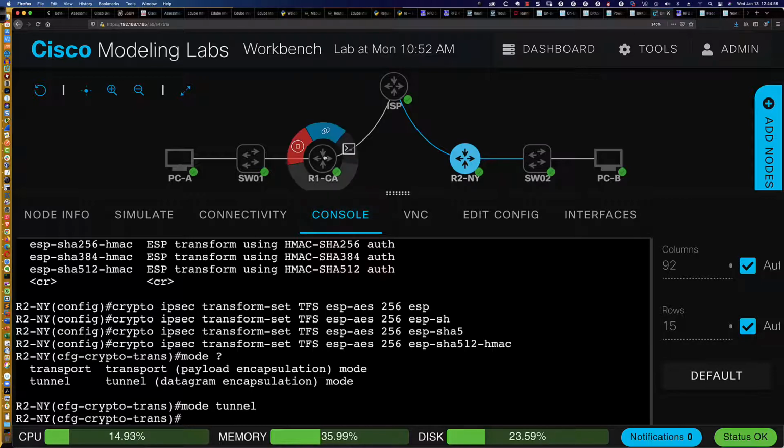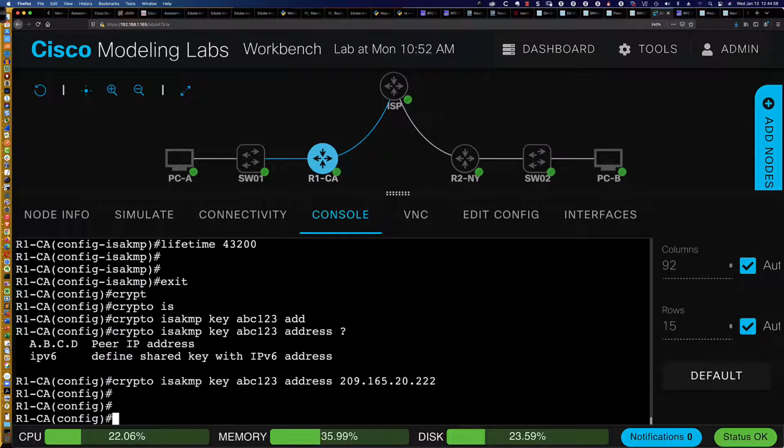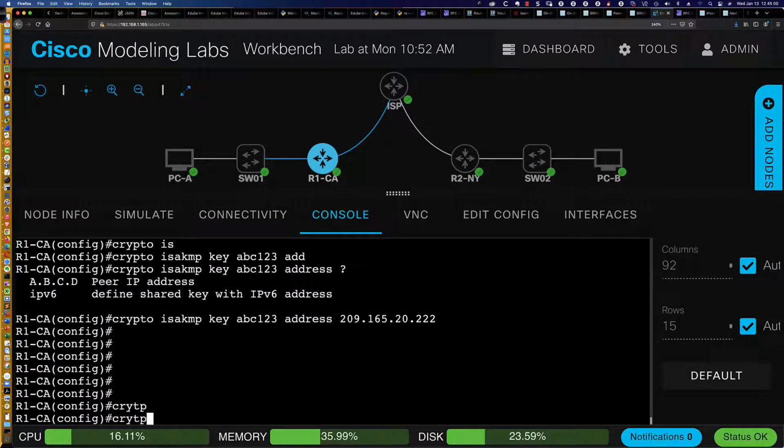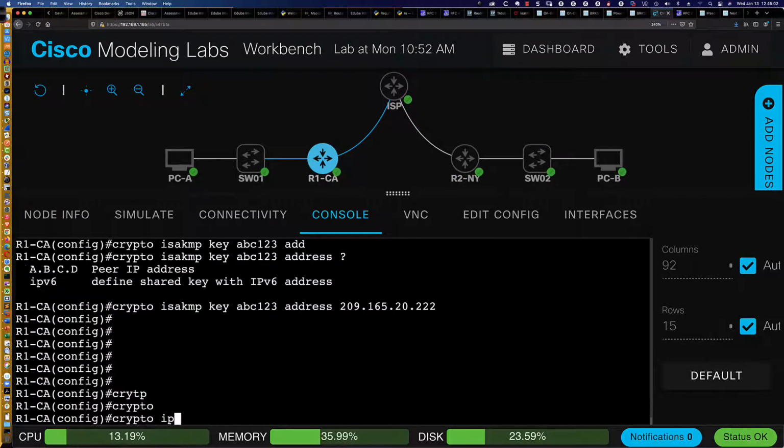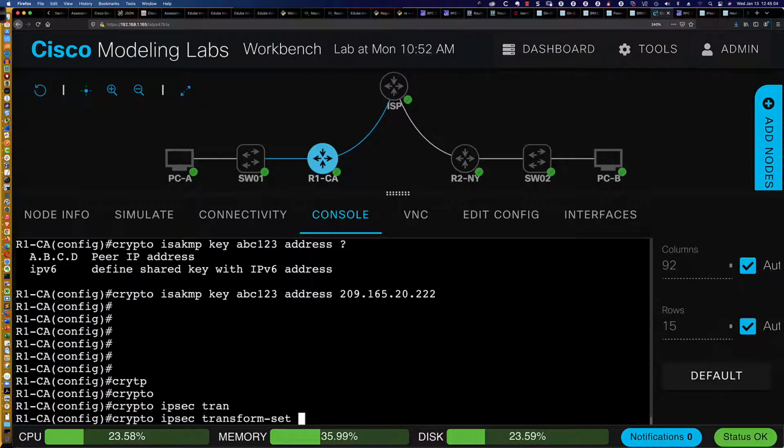So let's come over here to router 1. And let's finish up phase 2 on router 1. So I'm going to say crypto IPsec transform set TFS, and what do we say?